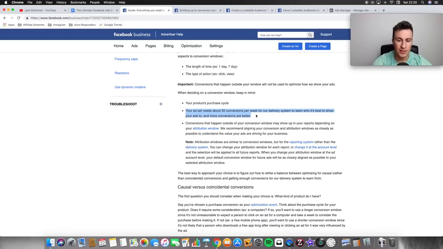So this is the first thing I want to show you guys, which is your ad set needs 50 conversions per week. So the key thing there is ad set, not campaign. One particular ad set needs 50 conversions per week for our delivery system to learn who it's best then to show your ads to. So when you hear a lot of people on YouTube talking about duplicating ad sets, that's not necessarily always the best thing to do, because like it says here, the optimization then works on an ad set level. So when you duplicate an ad set, then essentially you're pretty much creating a brand new ad set, and there's no then past data or past optimization for that particular ad set. So just something to consider when we're going through this strategy.